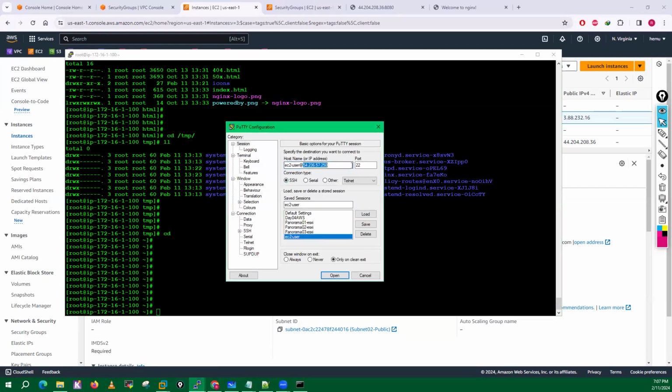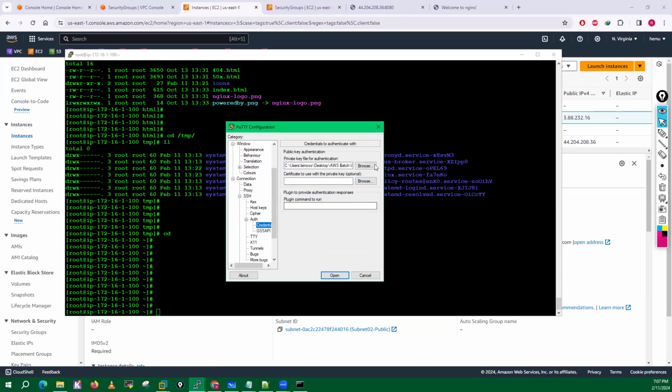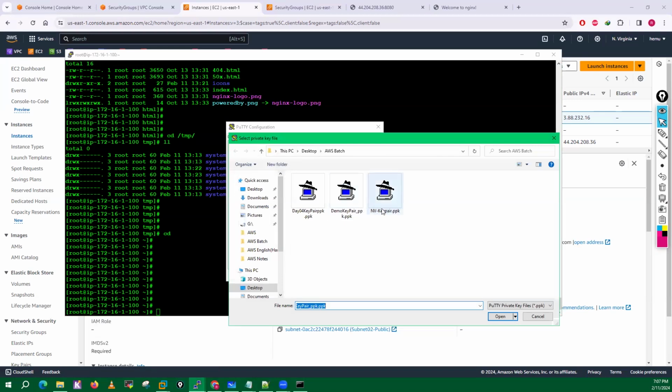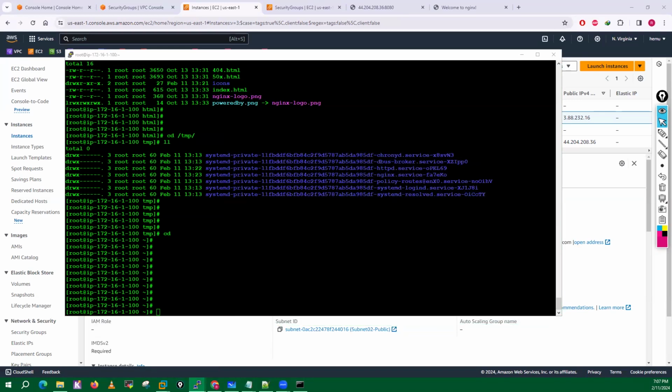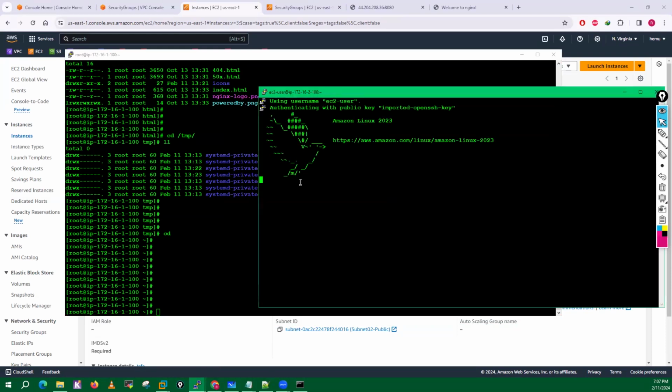EC2 load, select your public IP, SSH console, and copy your keys and login. Accept the key, and you can see I got access to my EC2 machine.